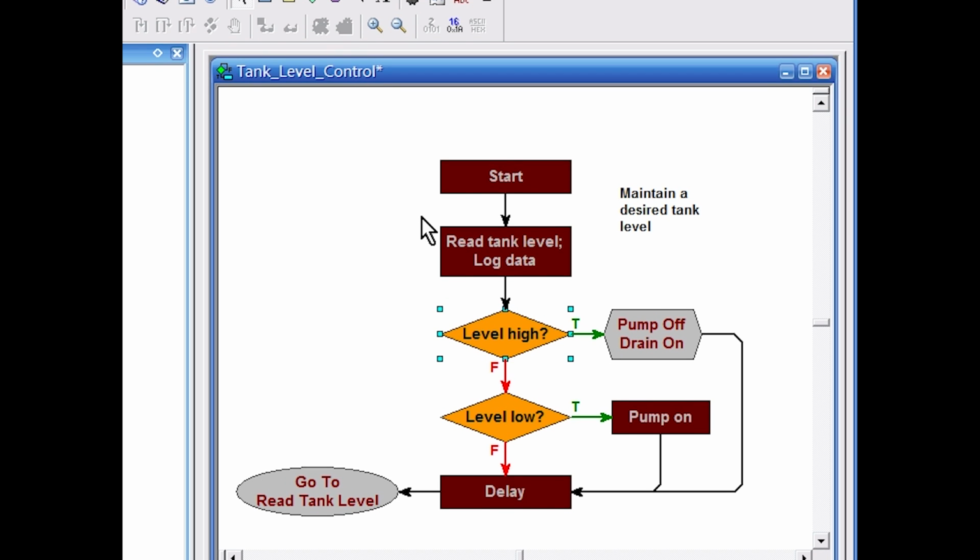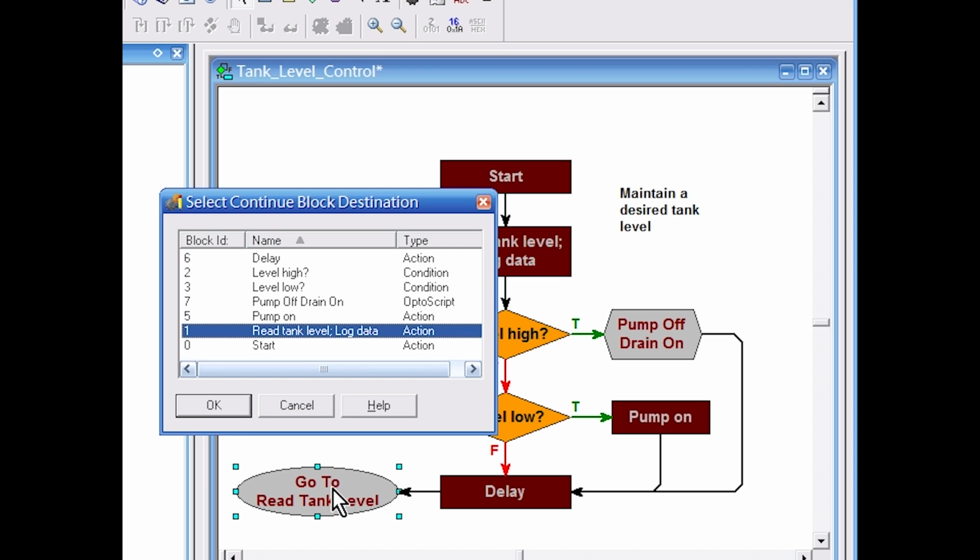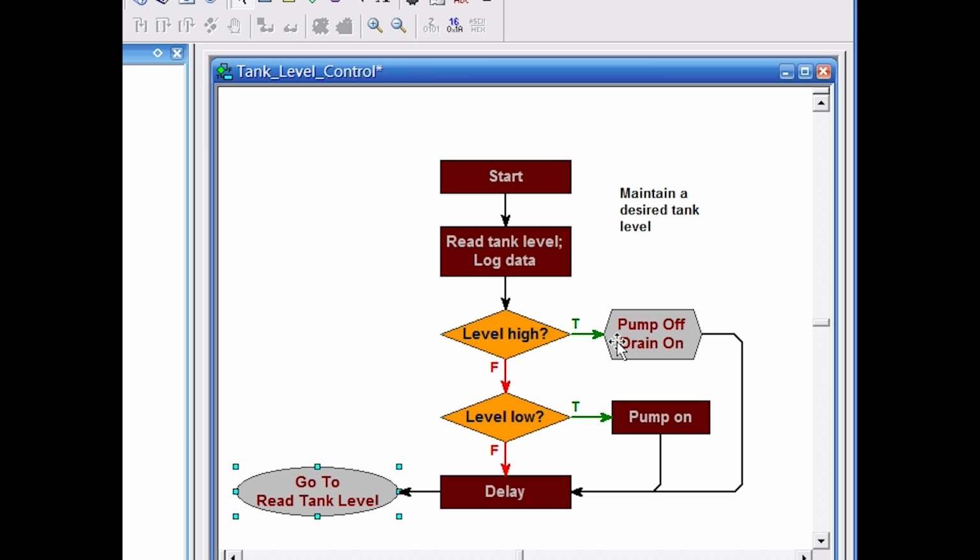But there are two more components you may wish to use. One is the continue block, which is similar to a go-to statement. Instead of drawing a connection line to a distant block, you can use a continue block to route the logic to another block in that chart. The final object is also optional, but extremely useful.